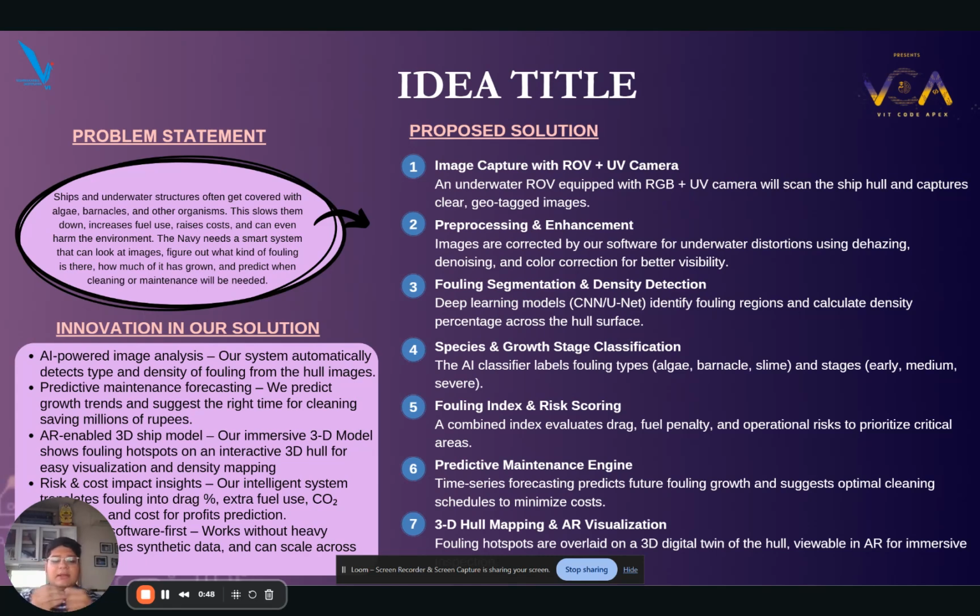The traditional methods like manual inspection and chemical coatings are either too costly, harmful to the marine systems, or reactive rather than preventive. So what we are trying to build is a not complete, but majorly software-based solution, which is a cheap alternative to this lengthy process. I'll talk about our innovation right now.